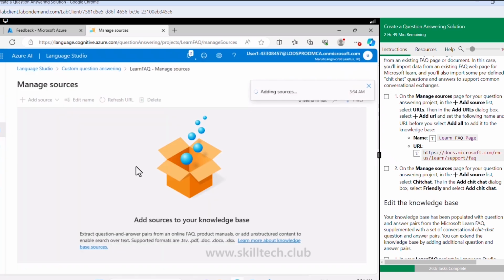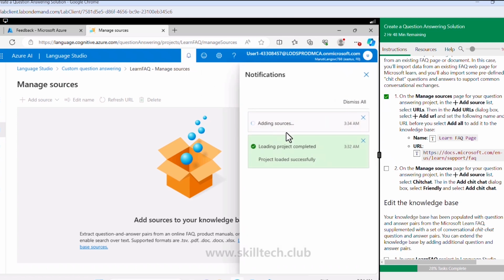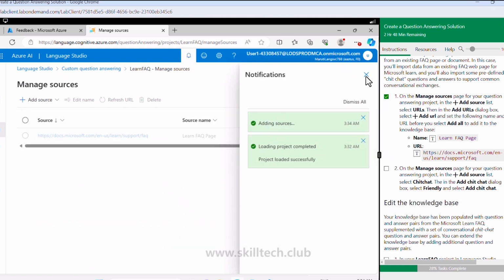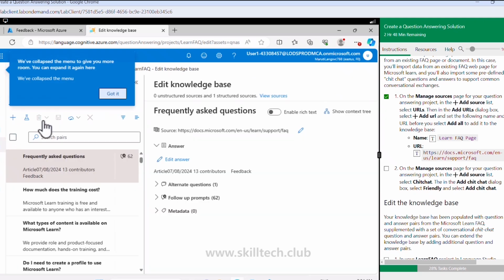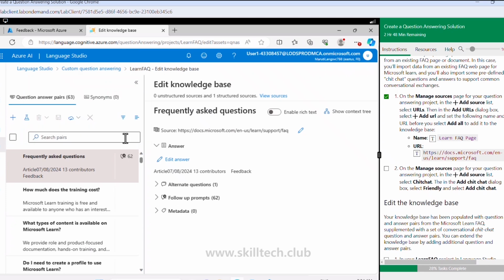Now, once this source is added, this is a URL based source which we have just configured. We also want to add one more source, which is going to be a chit chat. But before we add chit chat, let's check first how many questions were actually added because of this source. You can check that here. This is my one source which is added from the Learn FAQ page. If I go into the Edit Knowledge Base section, it shows me the questions added from this Learn FAQ page. And as you can see, 63 question answer pairs are added from this one single link.